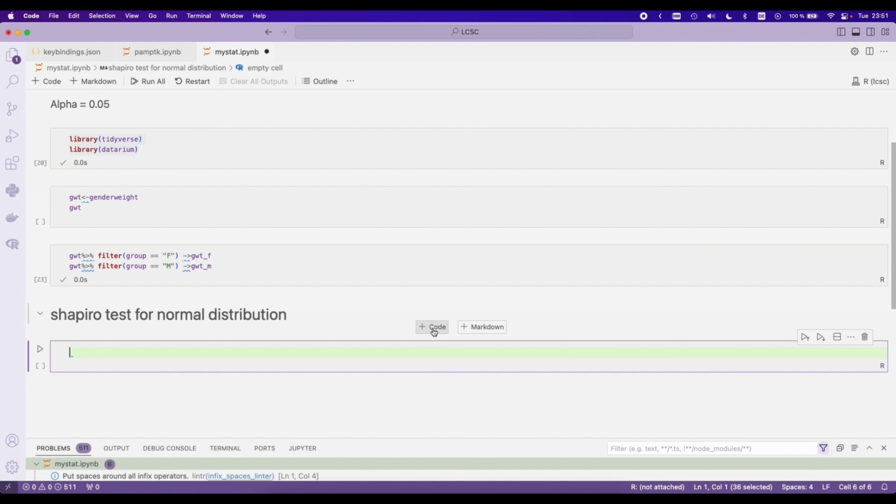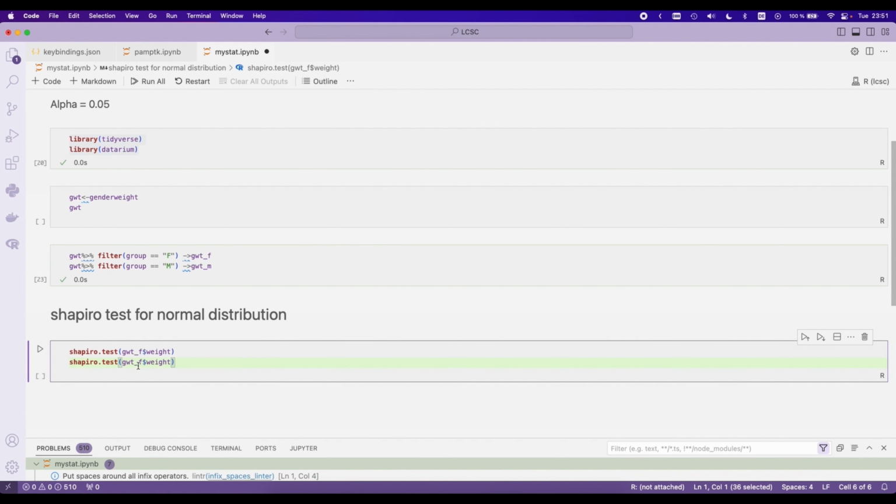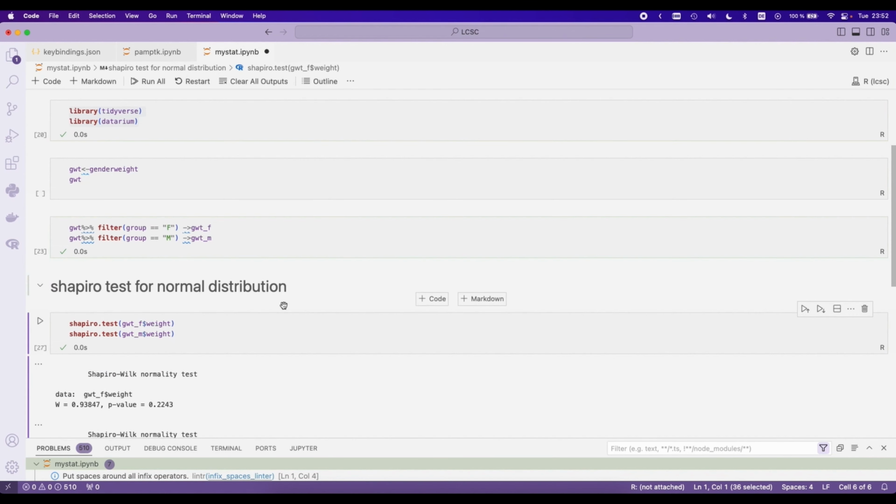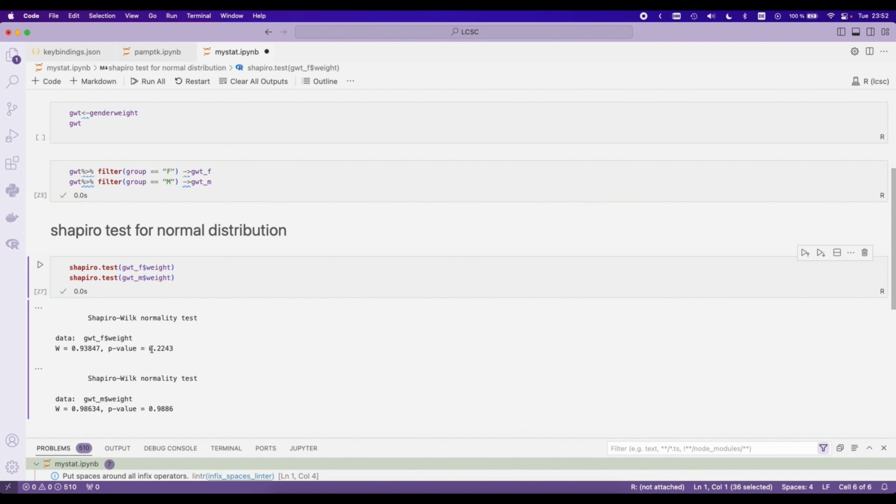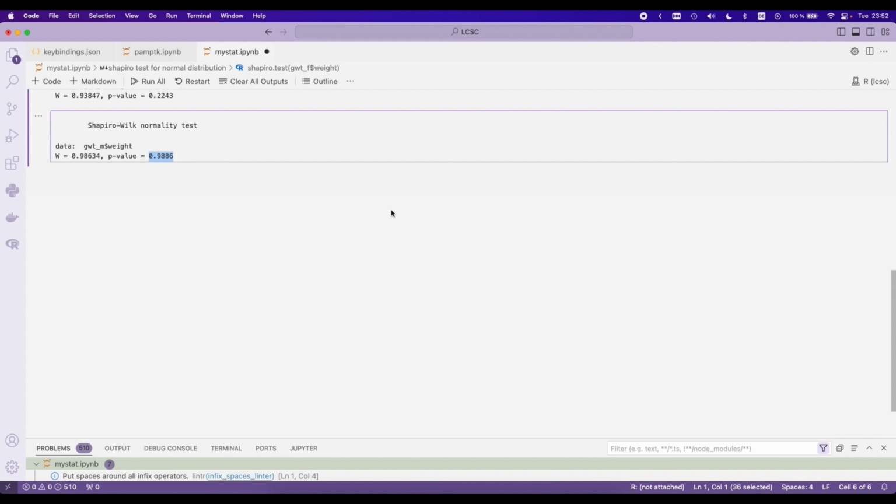So let's do a Shapiro test. Here we just write GWT_F, the dollar sign, and weight. This is for the female. We copy the same and change only the data set from F to M for male, and we run this code chunk. As we see here, the p-value of the Shapiro test is greater than 0.05 in both the male and female data sets. It's very clear with the Shapiro test that the data is normally distributed.